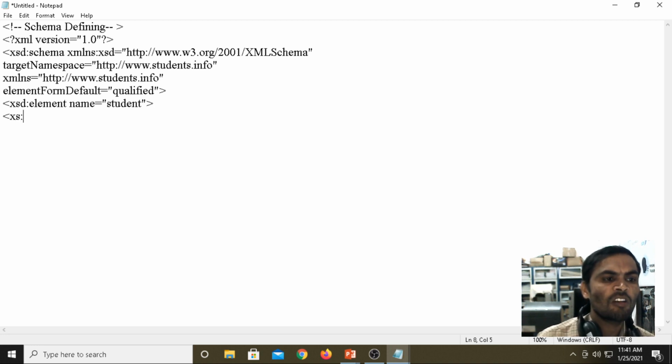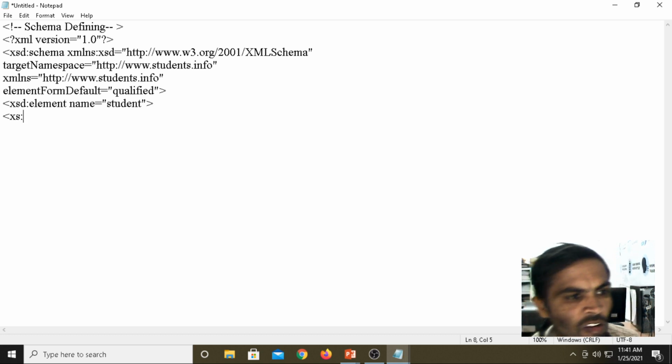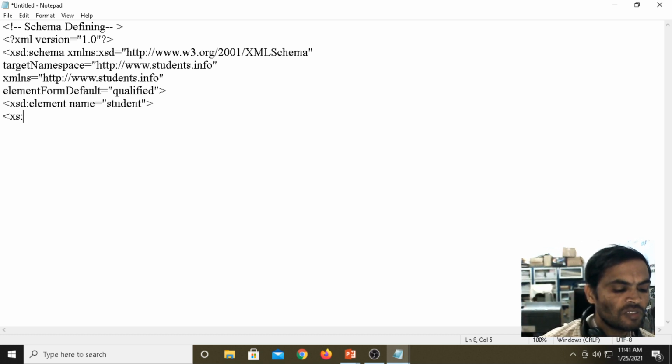Now we are taking a complex type. We take a complex type because it can consist of a list of child elements. Complex type is an element available under the namespace www.w3.org/2001/XMLSchema. Then we use sequence. We are not using it randomly; we are going step by step. That is the purpose we take XSD sequence.